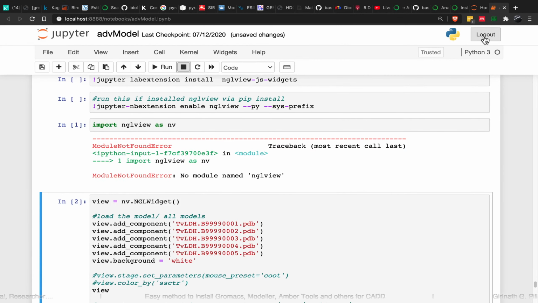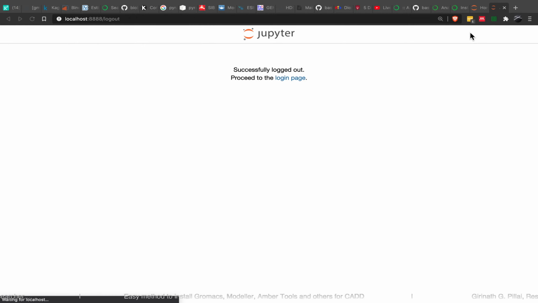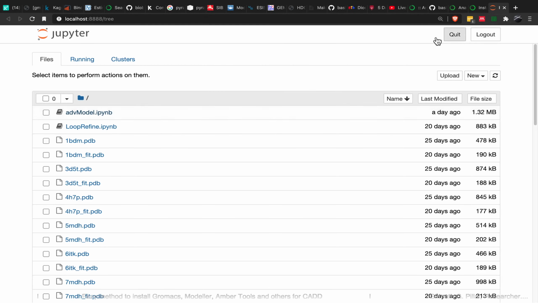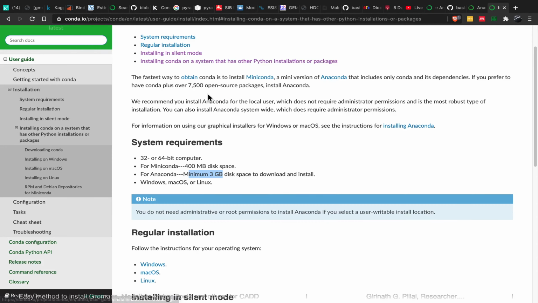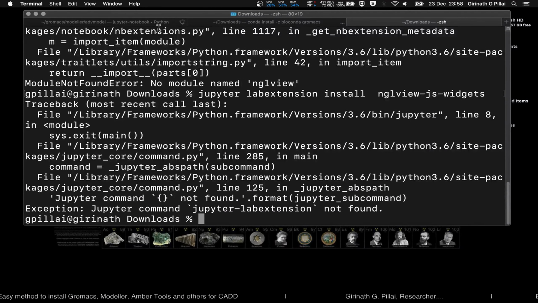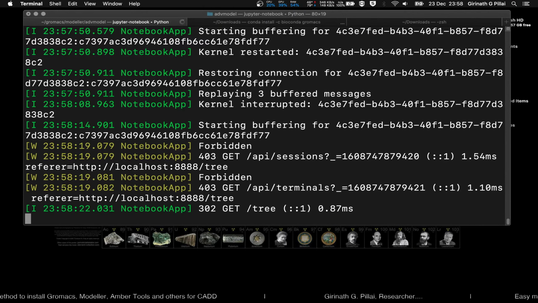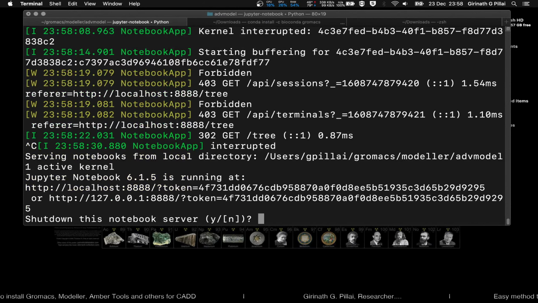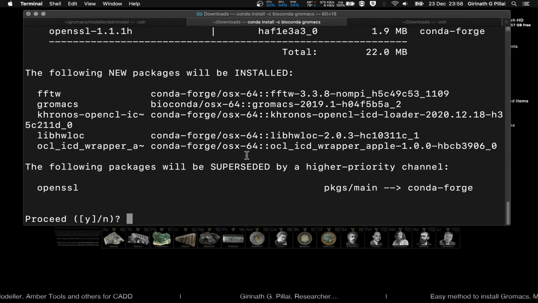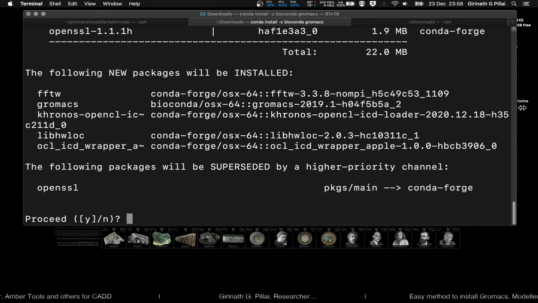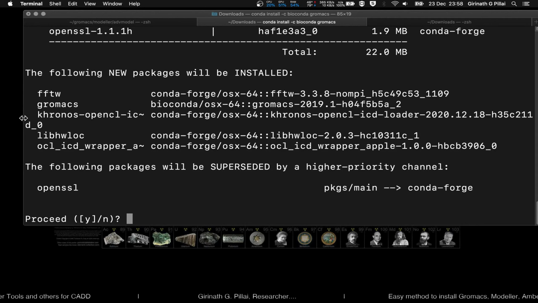Let me check it. So I have to go back to here. Let me end this or shut down the Jupyter notebook and then open it again. So yeah, now let me finish this. Let me give it a head start so that we will continue with the other one.